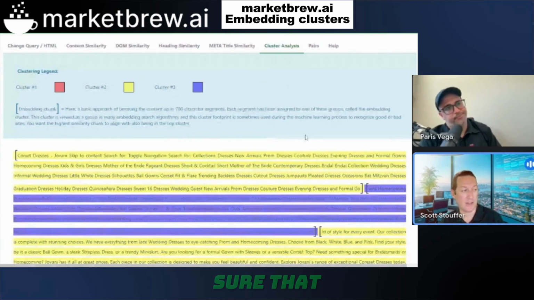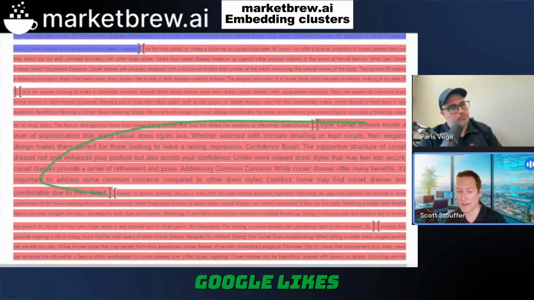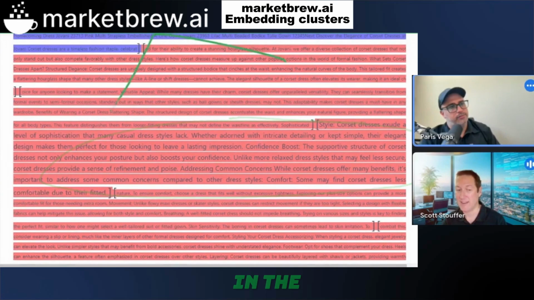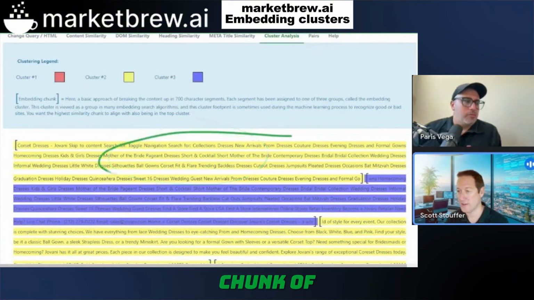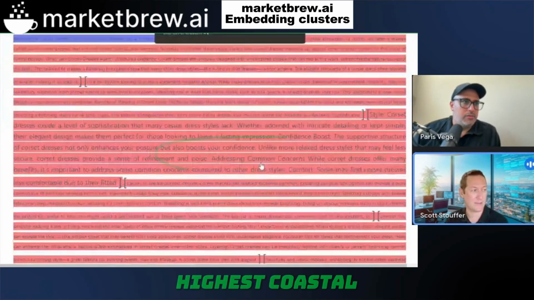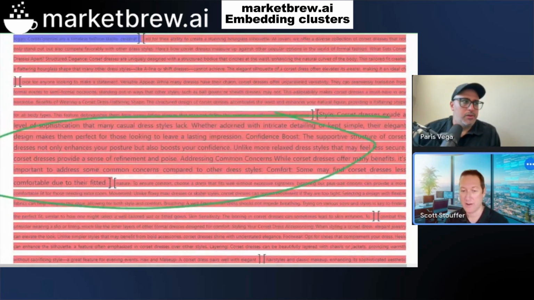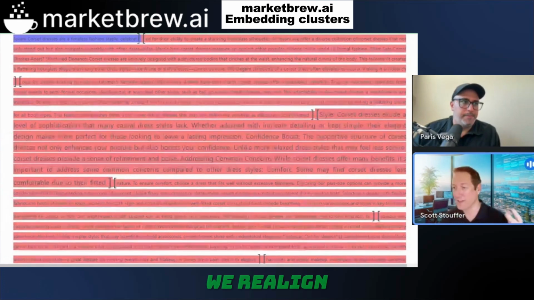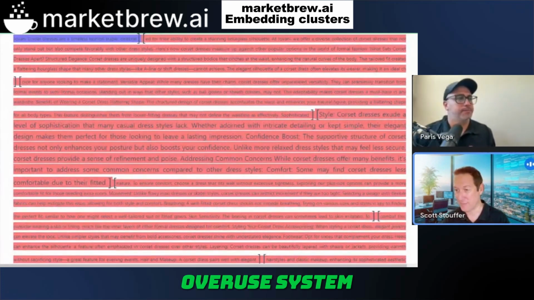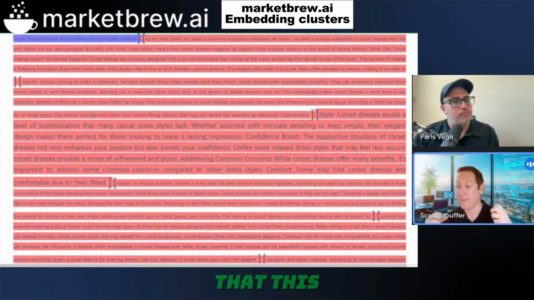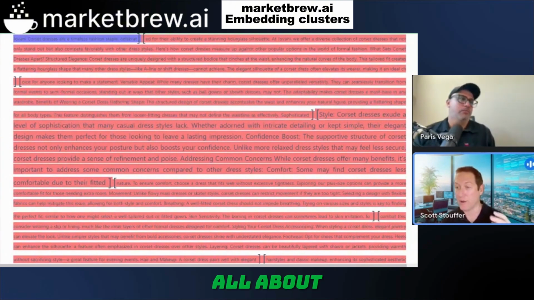And you want to make sure that the top chunk of content that Google likes, which is this one now, is in the top cluster. It's what the page is about. Before, this was blue, and this was also the biggest chunk of content. It had the big letters because it was the highest cosine similarity. Now the highest cosine similarity is actually this. And at the same time, we've realigned the page to give confidence to the AI overview system that pulls these snippets in, that this is a page really all about core set dresses.